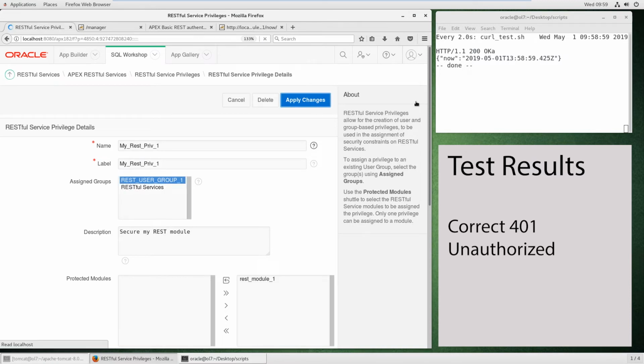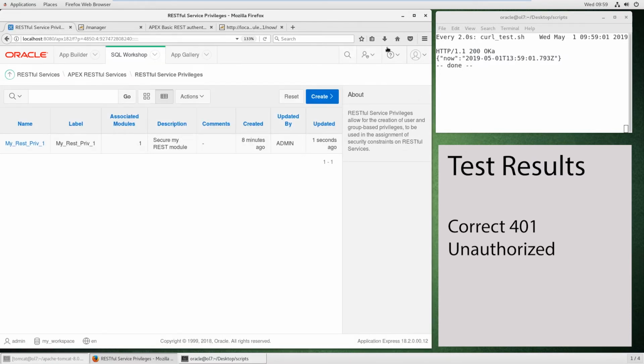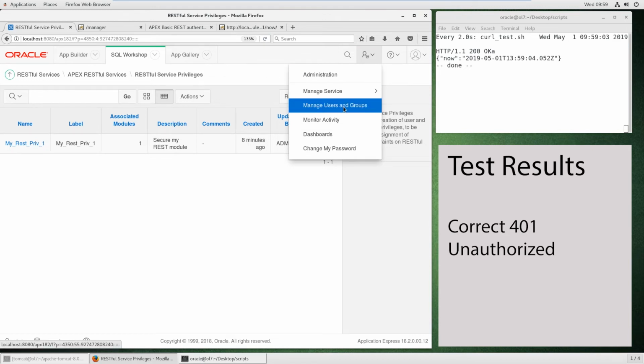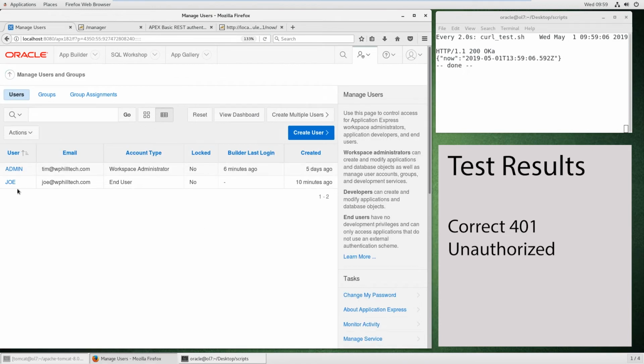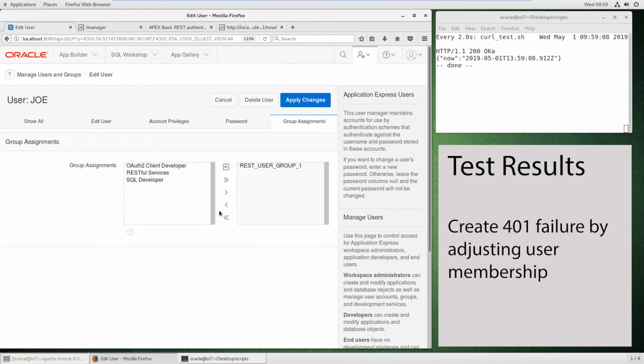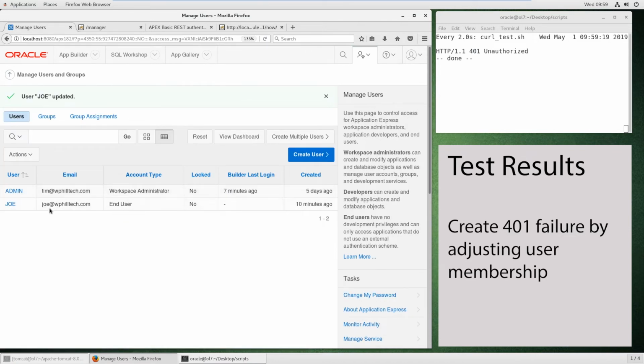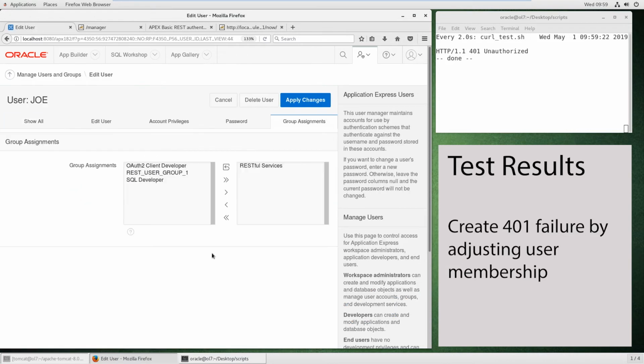We can also switch it back just to the single group, because the user our monitor is using has that group membership. It will continually work. Now, what if we go in and modify the user? What if we take Joe out of that user group and hit apply changes here? What you'll notice is that it will go again unauthorized because Joe is not a member of the appropriate group.